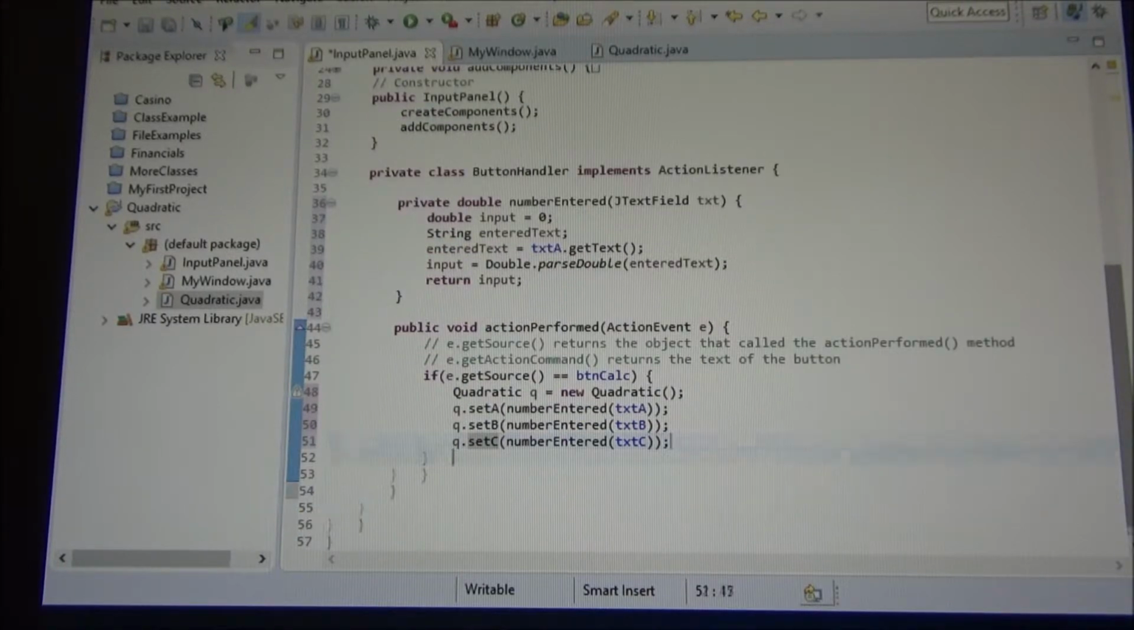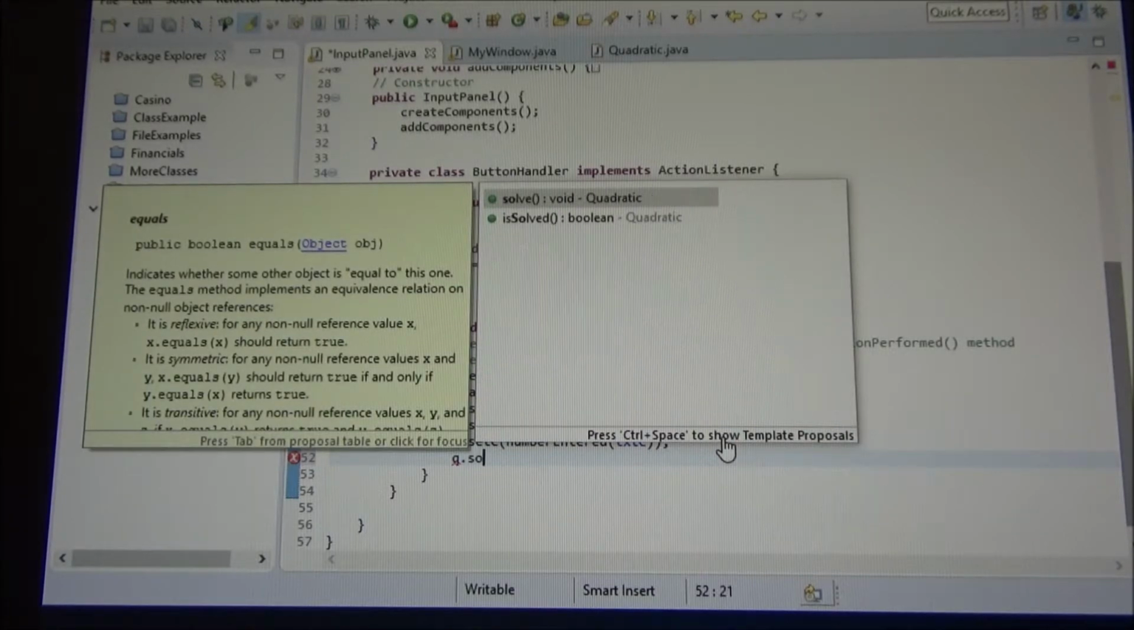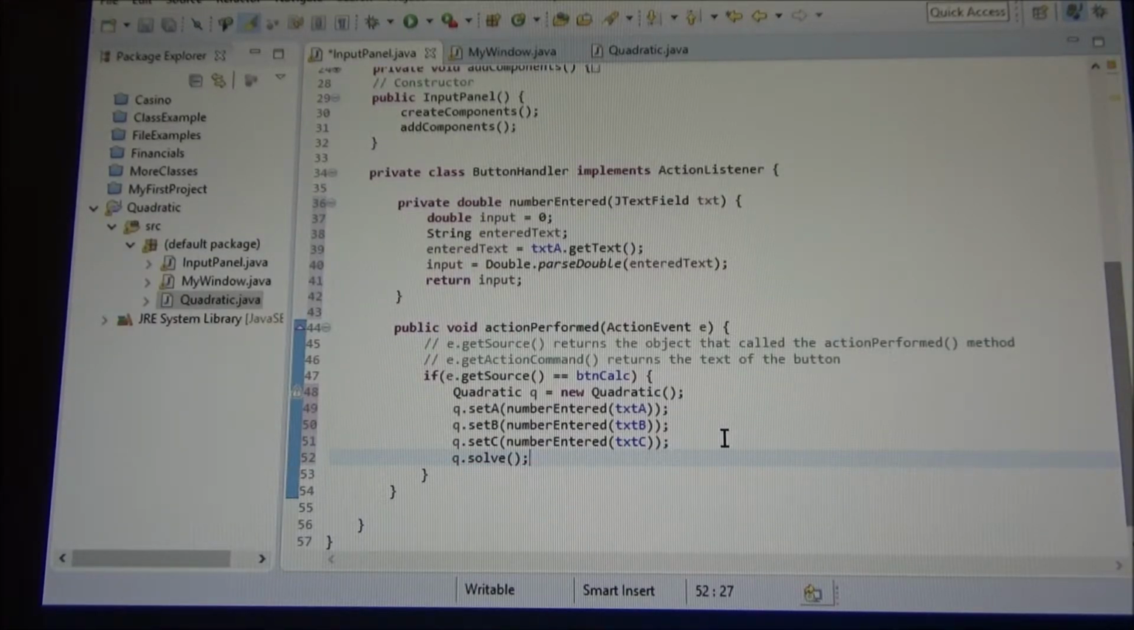So once I have all my 3 variables, I'm gonna solve it. And then, if it was able to solve it, it's solved. Then what do I do? What happens if it doesn't? Well, if it's solved, all I gotta do is set the label x1 answer to x1, right, and so on.